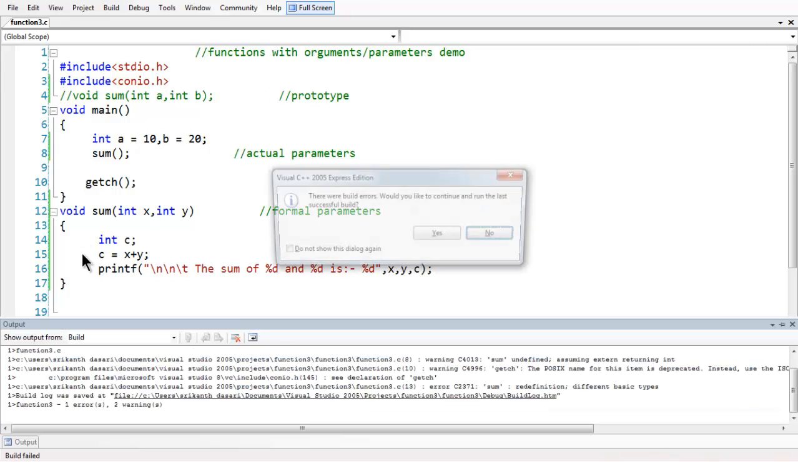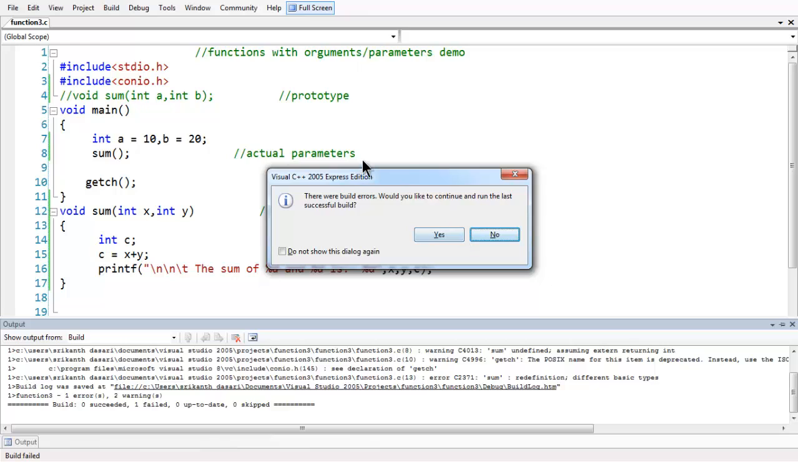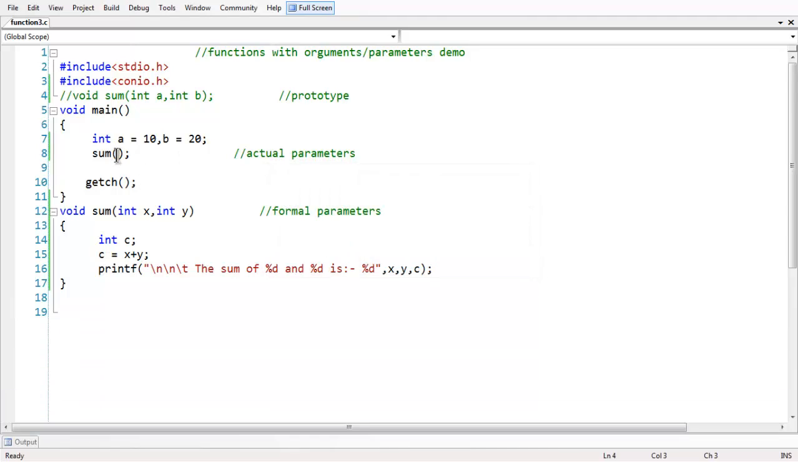Okay, so if you save and run the program, again it throws you an error, because firstly you have skipped the prototype, and next the function will not execute, since you don't have any arguments here. Here, having a prototype is always the best practice.